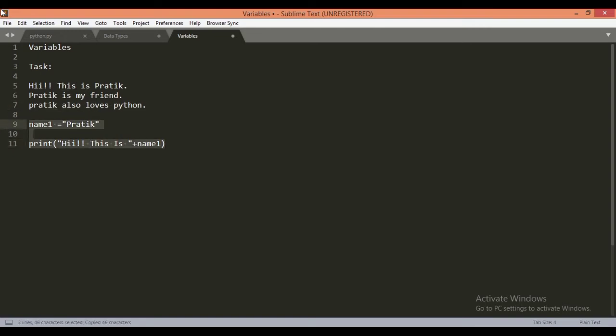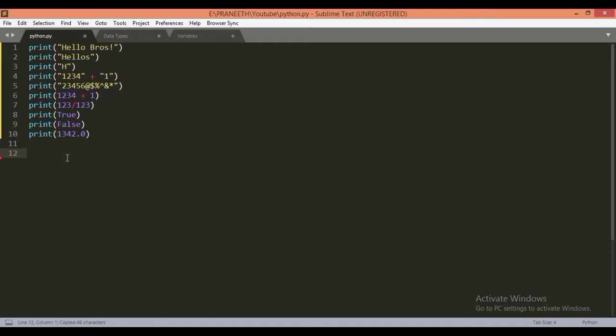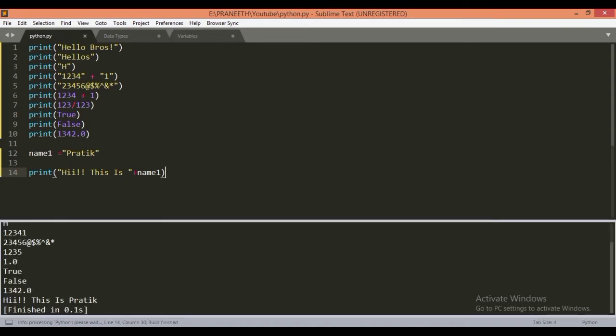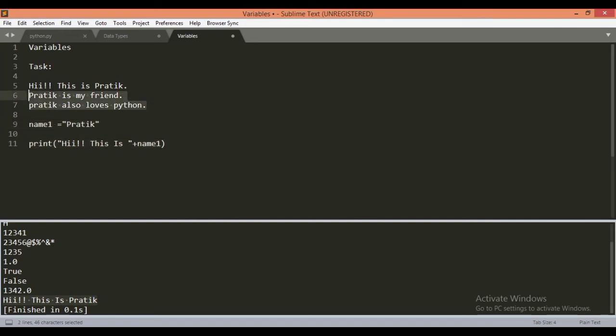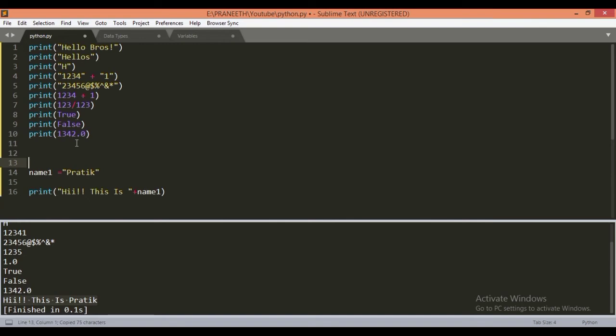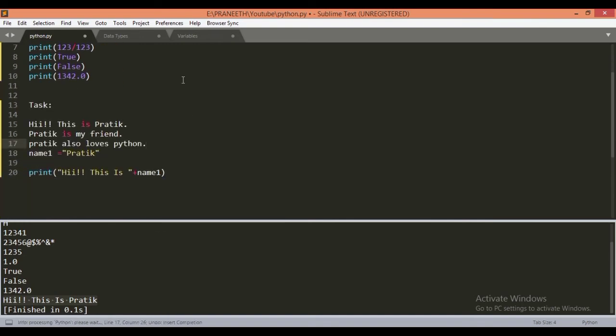Let's copy it, go to our python.py file and paste it here. Now let's execute it. You can see the execution is done and instead of name1 we have got Pratik. So let's get this task there. So we got the task here.